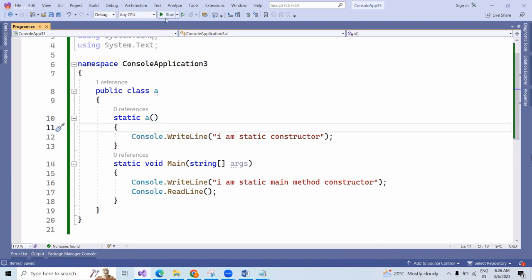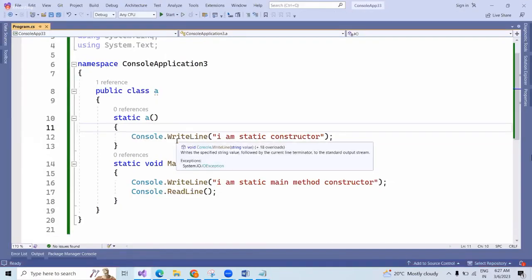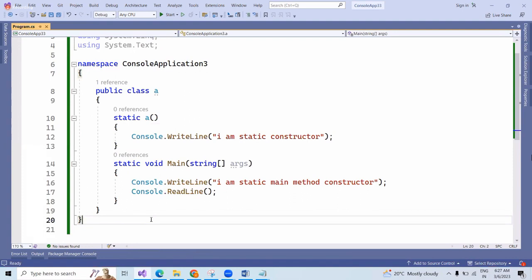We'll see a couple of examples with static constructor also. Just note down the static constructor. We'll see one more problem.